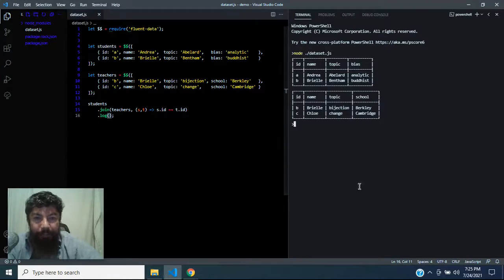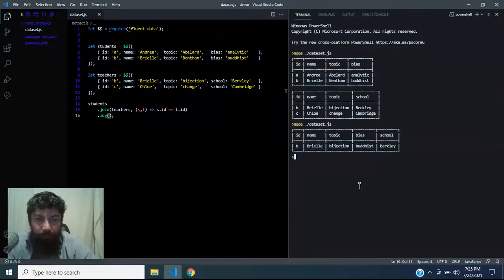Let's output that. Sure enough, and as should be, only one row is outputting because Brielle is the only one in common between the two data sets. Andrea doesn't have a match in teachers, and so don't output it. And Chloe doesn't have a match in students, so don't output it. And we have all the properties we were hoping for. We have the ID, which is in both data sets, the name, which is in both data sets. They're the same, so there's no real issue.